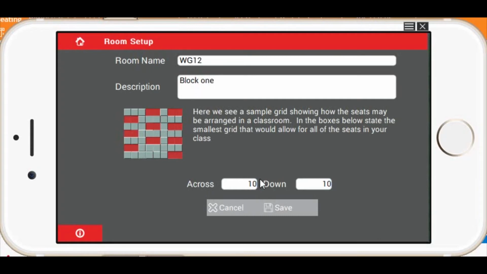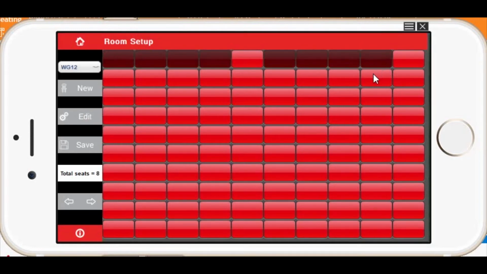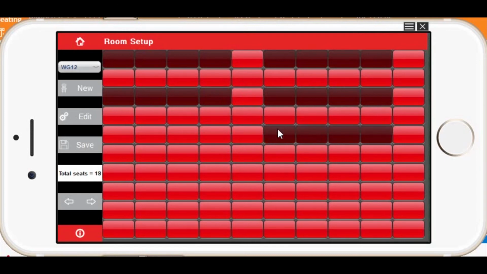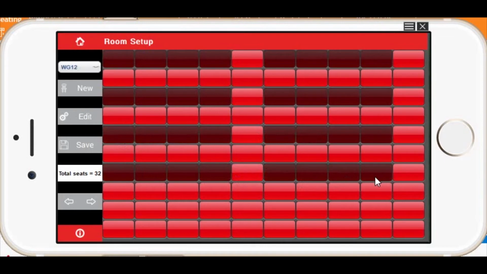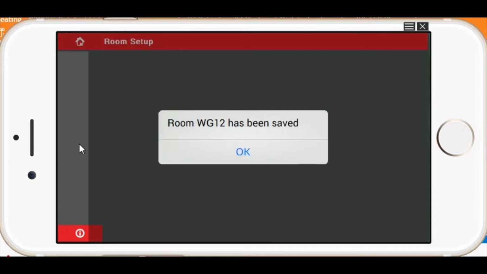So now we have our grid, all we need to do is to click on the places where the seats are. So each clicked button represents a seat and each unclicked button represents a space between them. Once we have saved our layout, we then have the option to move to the next page where we can create our first seating plan.